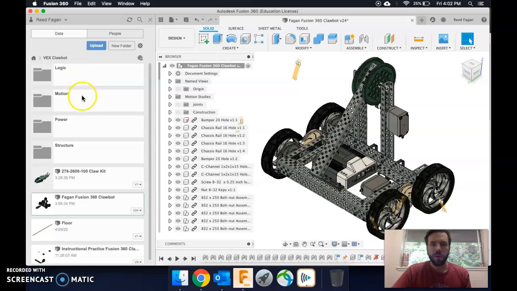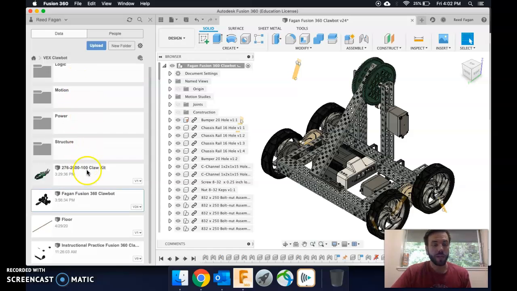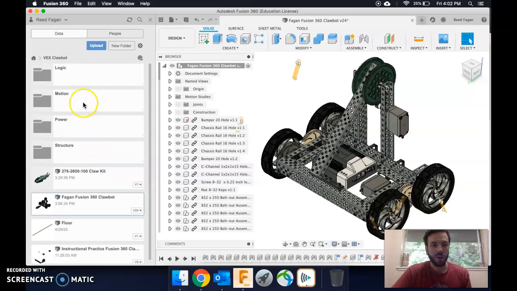I decided not to put it in one of these folders because it doesn't fit any of them. It's not really structure, it's not really motion, so I just put it with the Clawbot. Okay, so I brought that in.